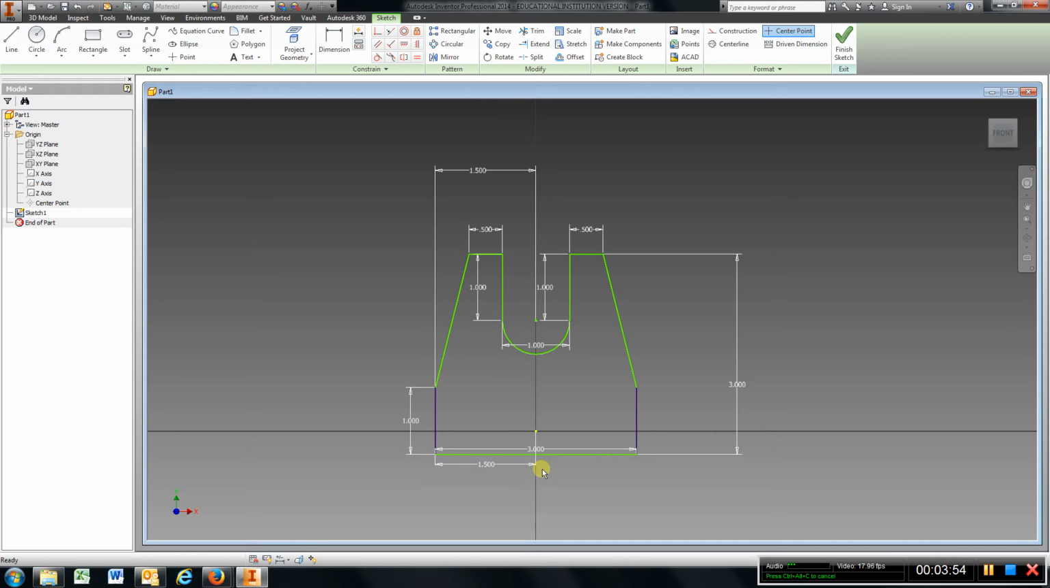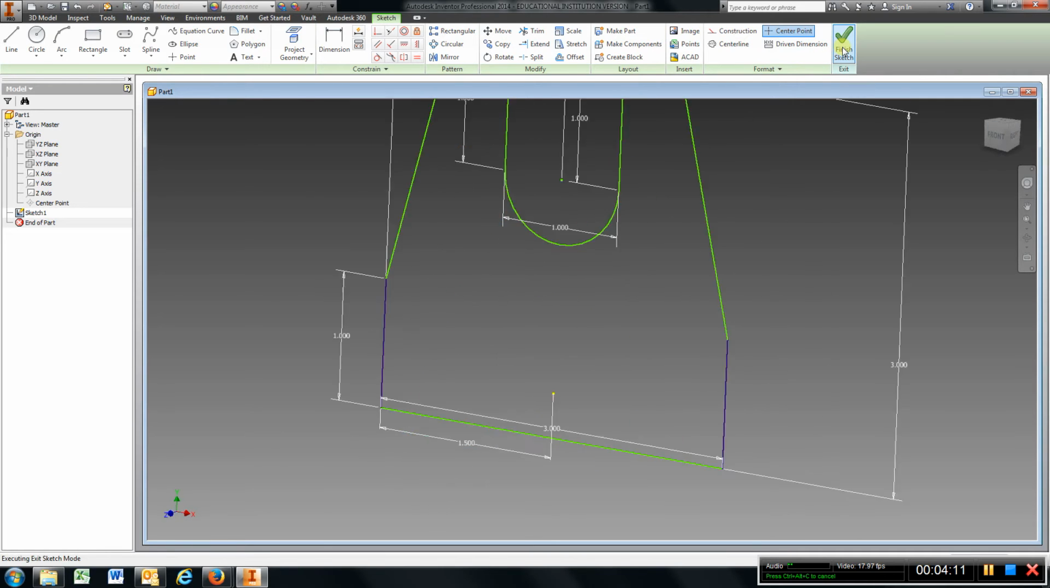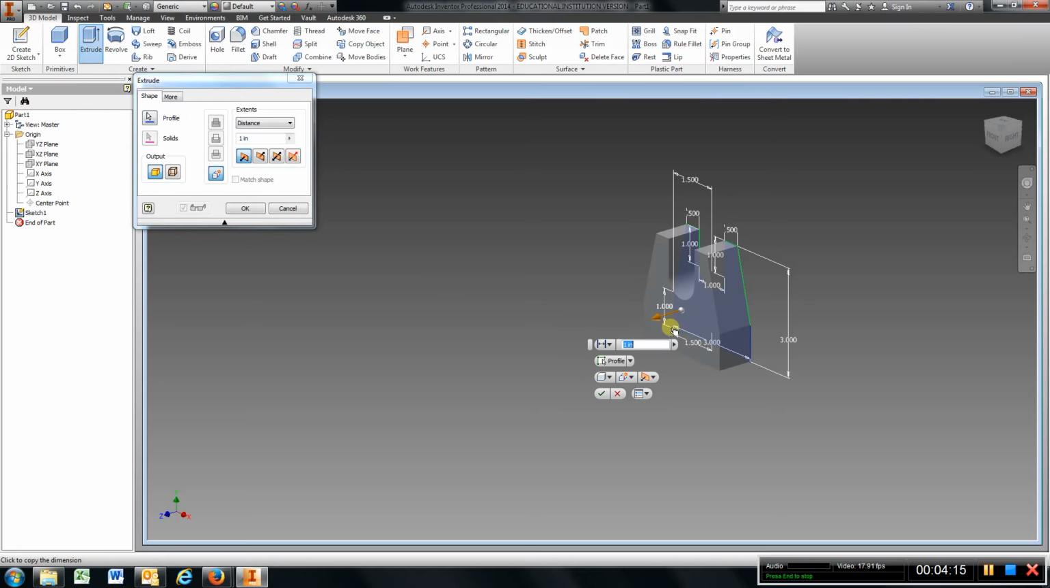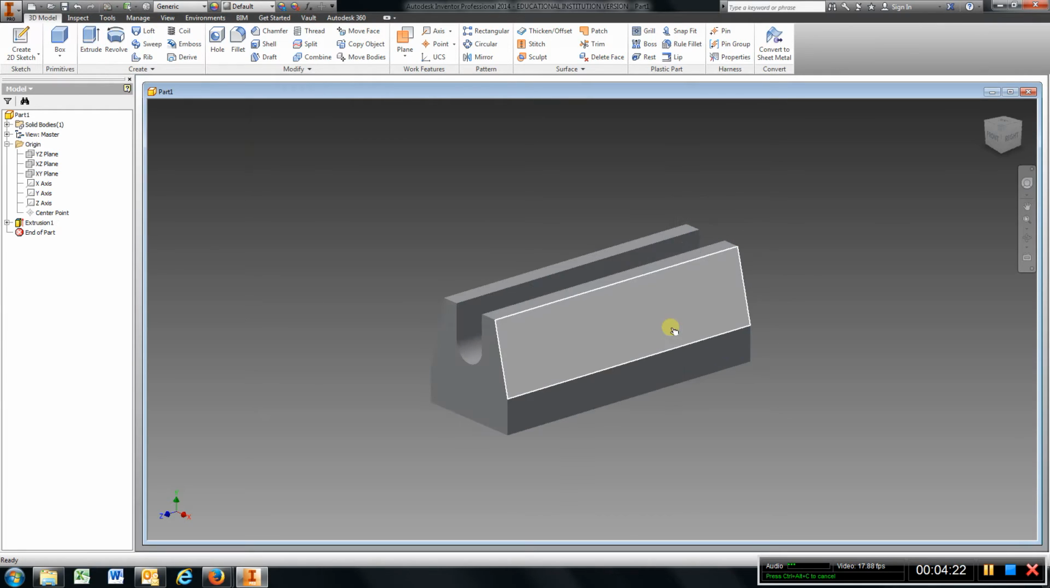Now I pretty much have that shape the way I want it. It's 1.5 to the center, 3, and we have 2 inches from that point to that point across. So let's make sure that's 1 inch. Okay, I'm ready to extrude. So I'm going to finish sketch, come over to extrude, choose my shape, and if you look down, it is 8 inches all the way across. So I'm just going to type in 8, enter, and now I have that shape.